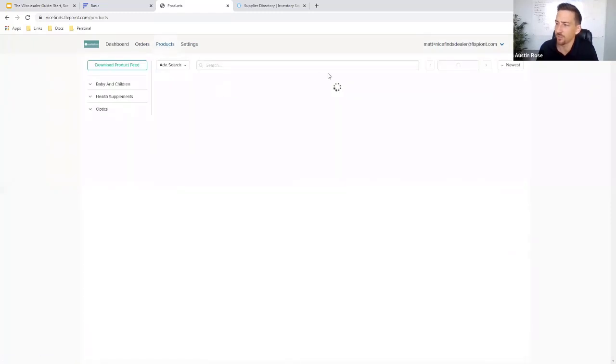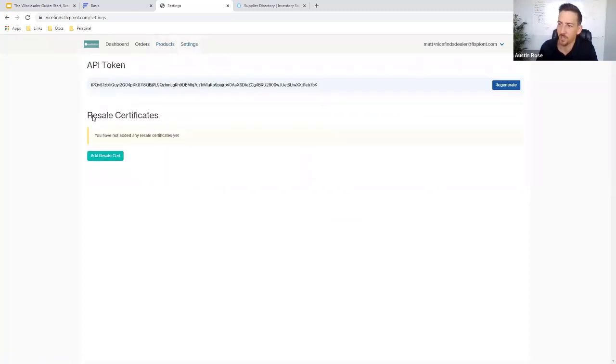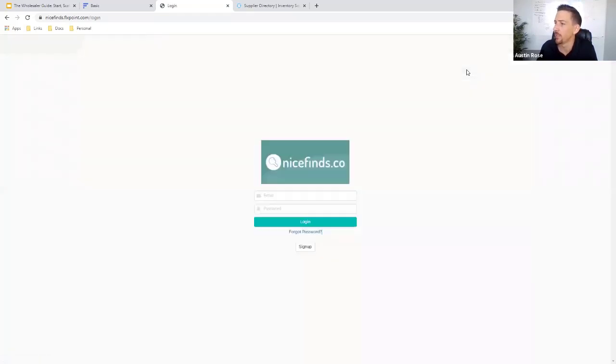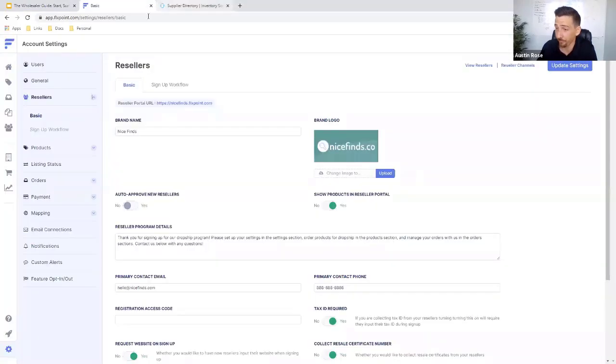I can see the products that are offered to me. These are specific to that dealer channel and offered to the specific dealer or reseller. I can download a product feed. I can go through a checkout process, a whole bunch of different things. I can go to the settings and grab my API token. I can upload a resale certificate. I don't have it enabled here, but I can add my credit card on file in the settings section as well. Then let me log out real quick and show you. Let's say I'm a new dealer, I can come in and sign up and give you all my information as well. So a bunch of different things you can do with this reseller portal.